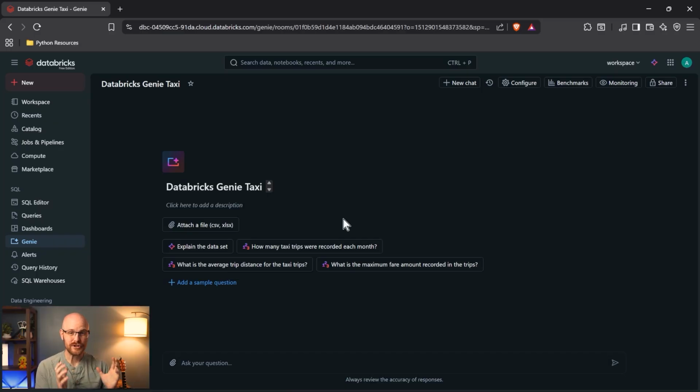Now, as I mentioned before, Genie is really great for a business user, someone who's just going to be using natural language in order to ask questions about the data. If you are a more technical user, you're most likely going to be using the AI assistant that we're going to be looking at in the SQL Editor and the notebooks. You can edit and dive into the code and get into the more programming side of Databricks.